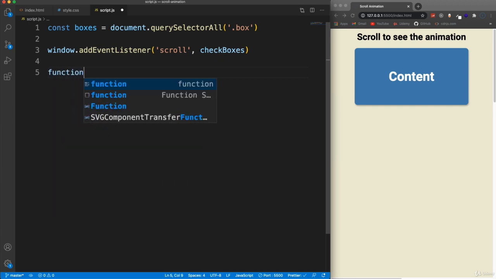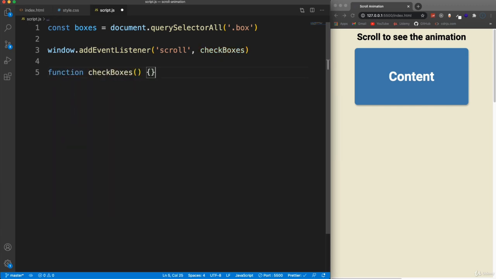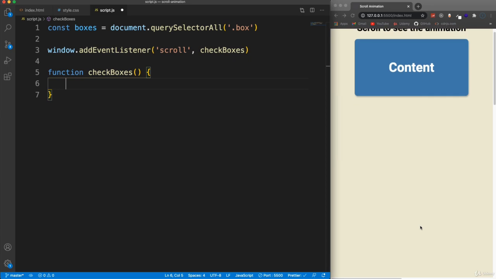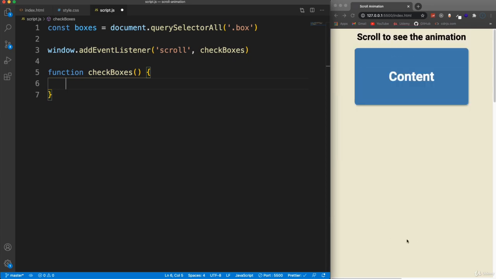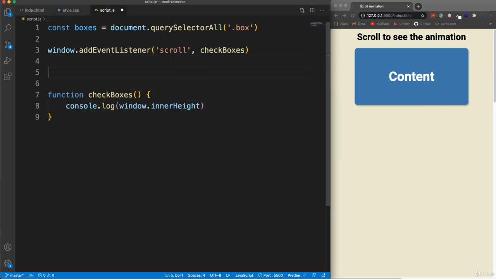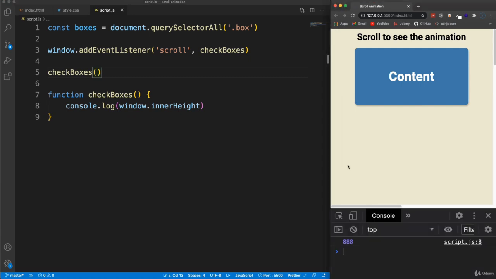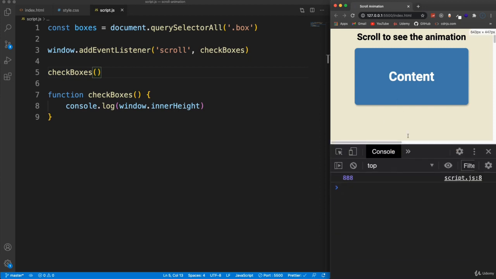So we're going to have this function checkBoxes, and we need to figure out where is the trigger point. Where do we want, when we're scrolling down, where do we want them to start to come in? So we're going to be using window.innerHeight. In fact, we can just console log that so you can see, and we're going to run checkBoxes to begin with anyways right here, so we'll go ahead and run that. And then if I open this up, you'll see 888 is the window height, not counting the console. If I move this console up and I reload, now the height is 406.